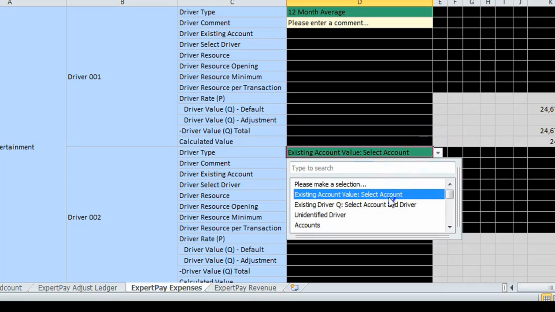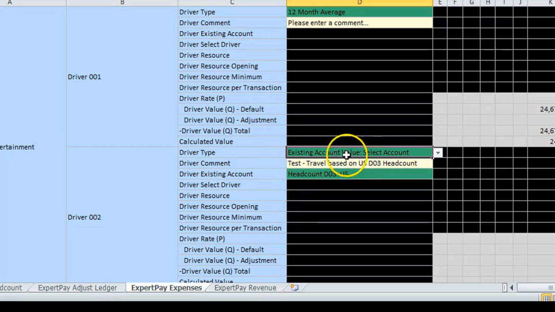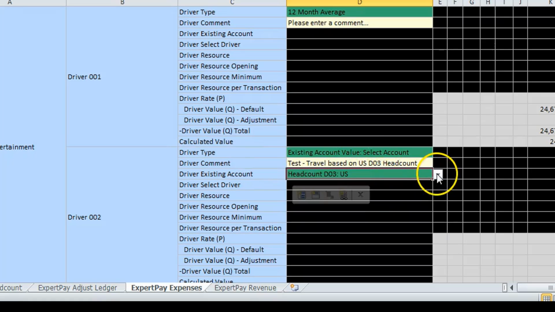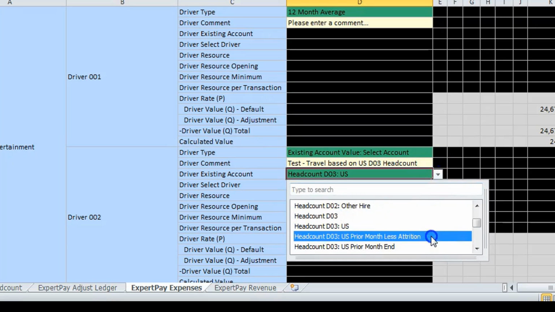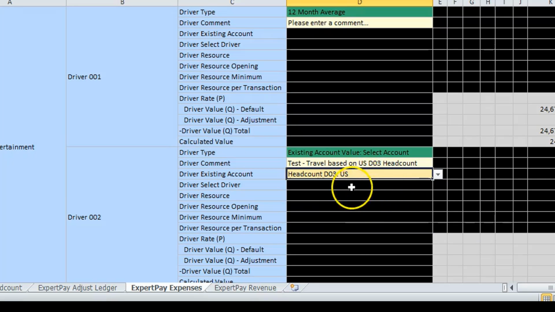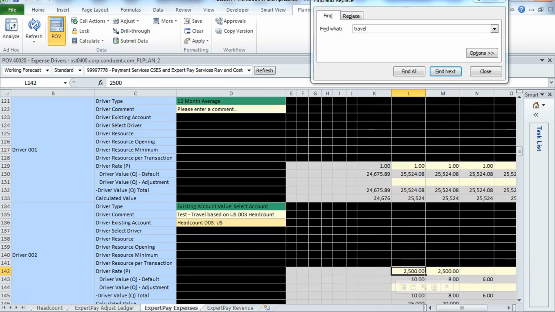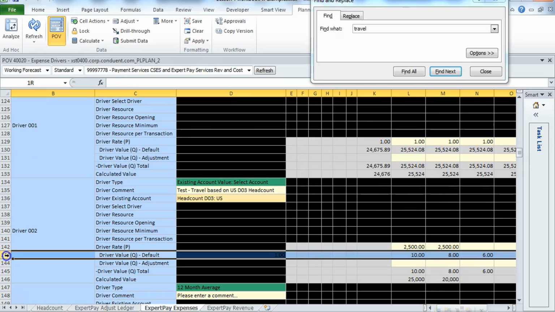After selecting the correct driver type, we submitted the form and it turned green, as you can see here. You can add a comment to provide more detail about this driver. For the driver type of driver existing account, you need to go to the driver existing account section and select the account you want to base this expense on. For this example, we look for headcount D03 US, which is a statistical account in the system. Next, we enter the P or price. The Q or quantity will be pulled in from the system based on your planned D3 headcount.